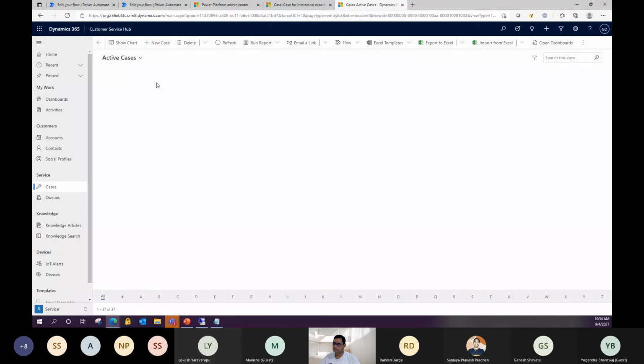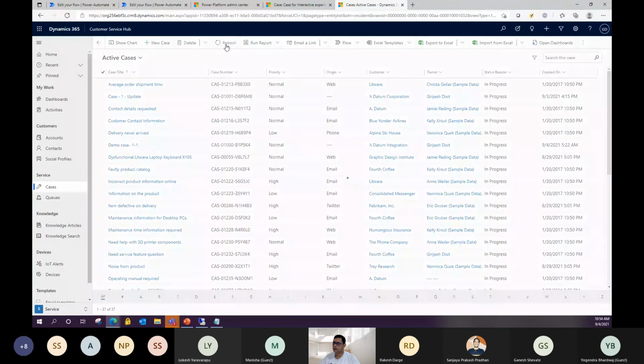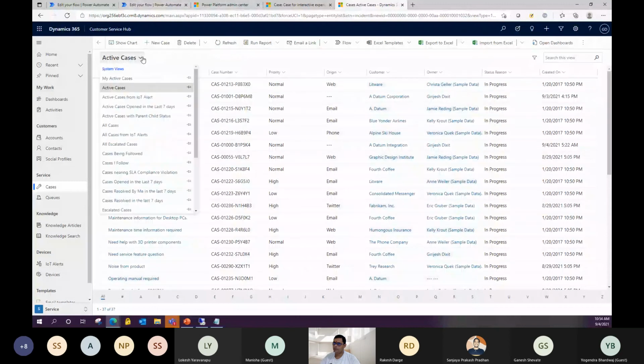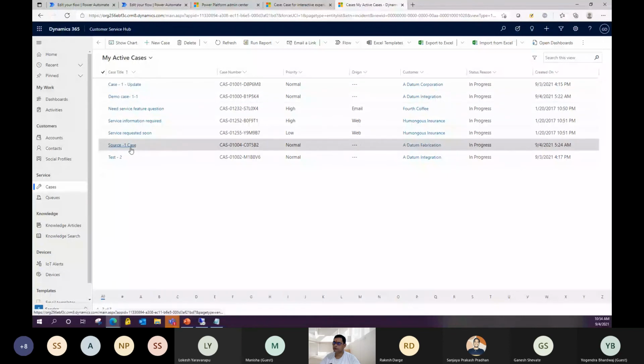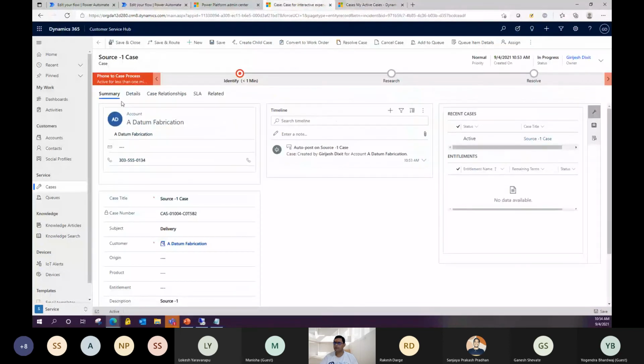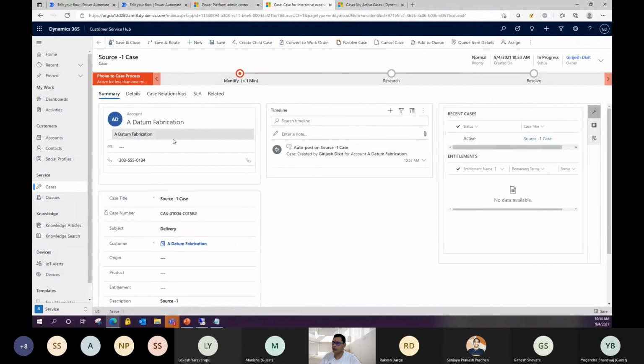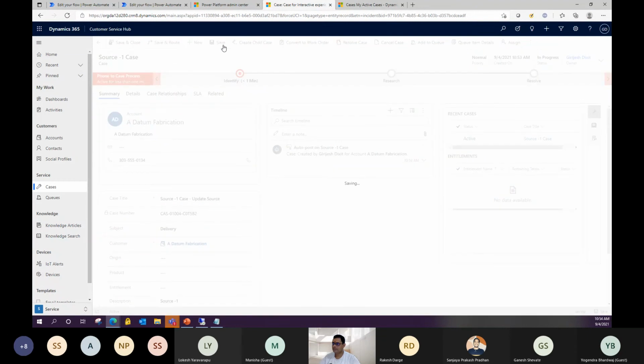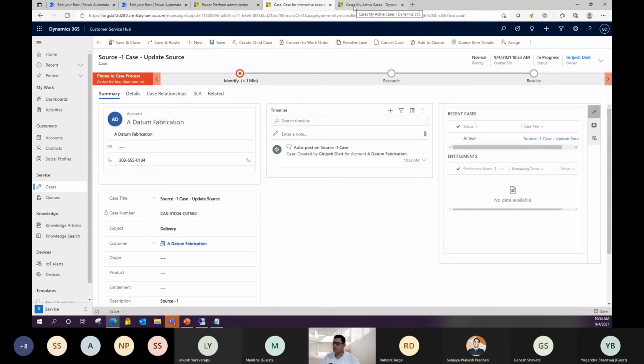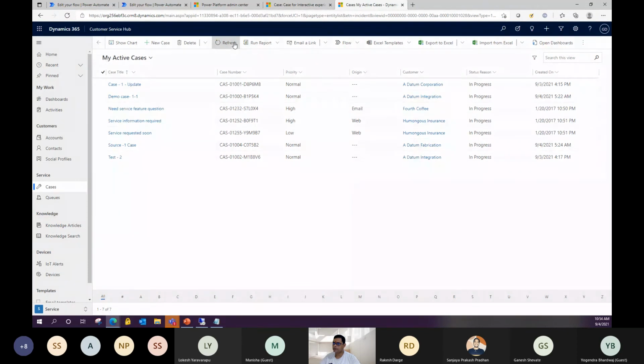I think you filter by all cases maybe. You can see the source one case which I have created here. The source one case that's created here. And if I make an update here, I just updated the case title.